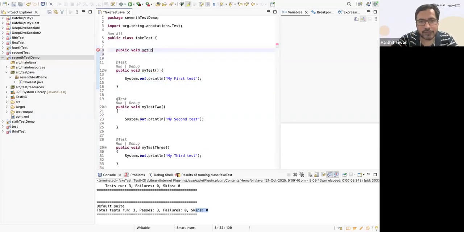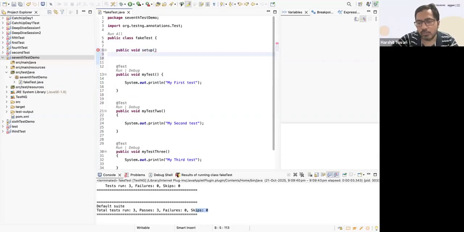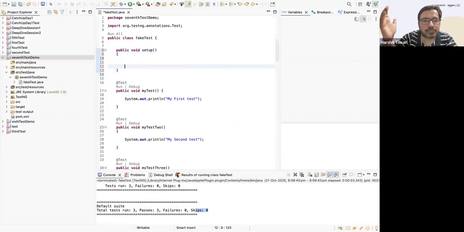Okay, so I can create a function. What kind of setup, right? You might need a setup of, let's say, connecting to the website or connecting to the database, right? So some kind of setups you need. So for that I create a separate function.